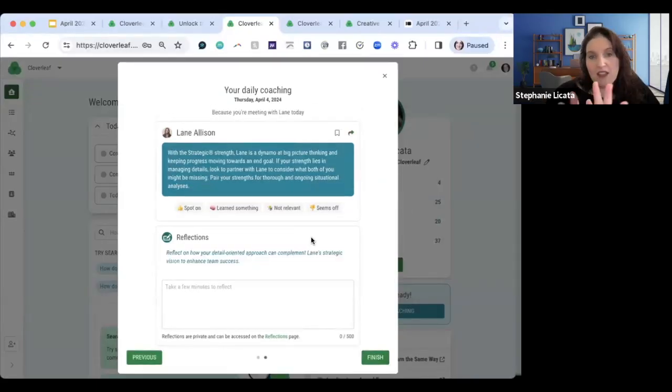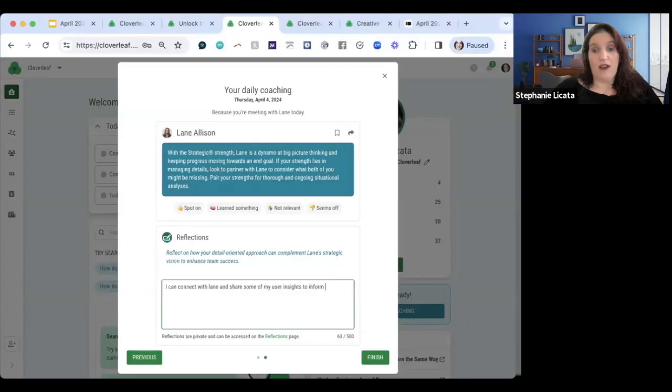So with the strategic strength, Lane is a dynamo at big picture thinking and keeping progress moving towards an end goal. If your strength lies in managing details, look to partner with Lane to consider what both of you might be missing. Pair your strengths for thorough and ongoing situational analysis. So how can my detail-oriented approach complement Lane's strategic vision to enhance team success? Well, I can connect with Lane and share some of my user insights to inform product development.